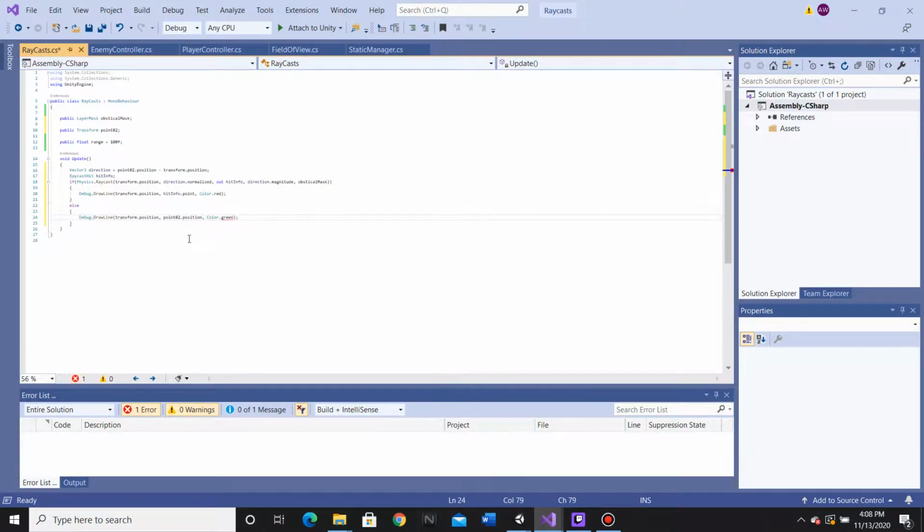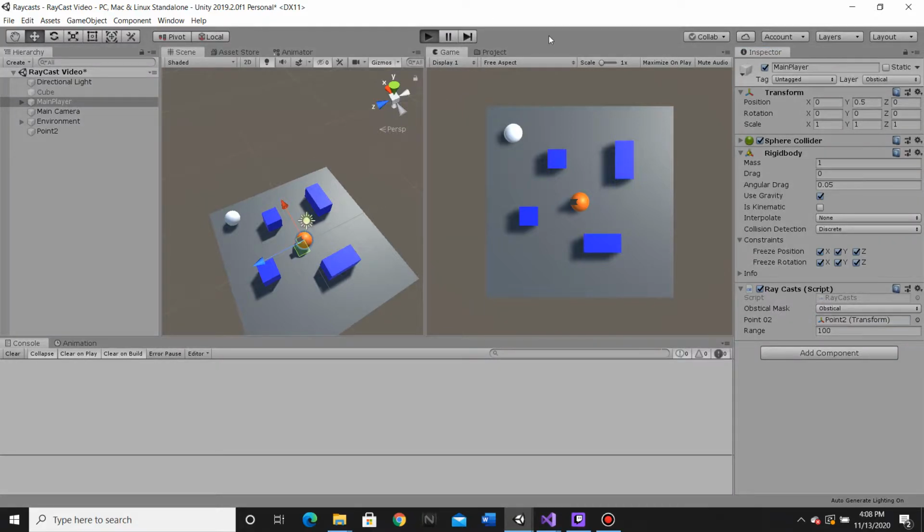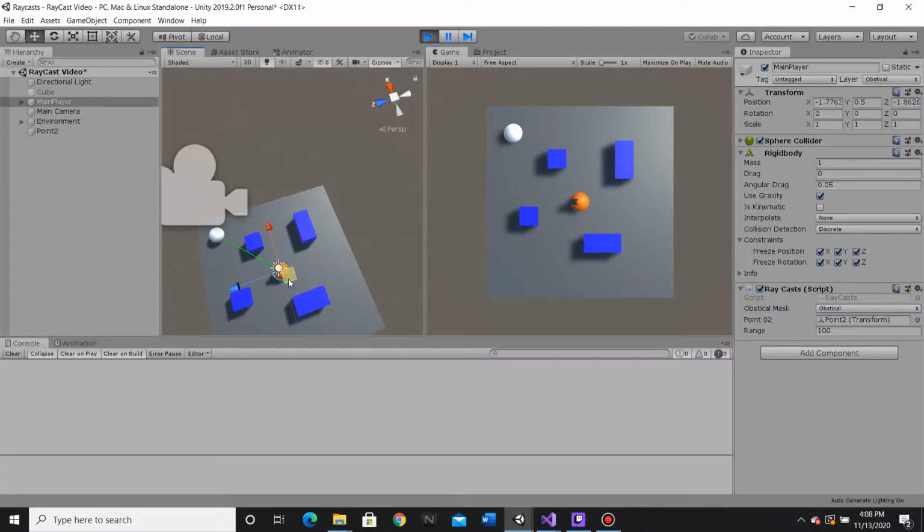So this is very similar to what I had before, just instead of it shooting in the forward direction, it's now going to shoot from my position to this position. All I have to do is then just drag another point for the other position. And if I press play, there's a green line, and if I go behind an obstacle, it's red. So that's working very nicely.